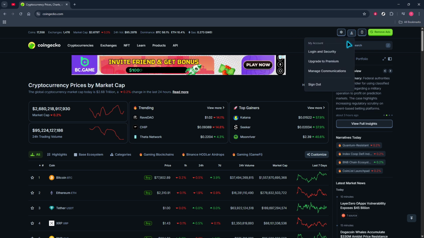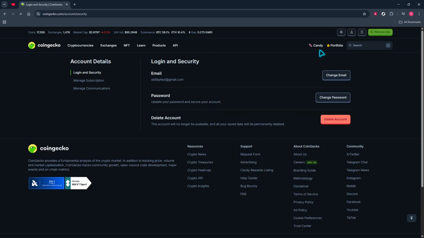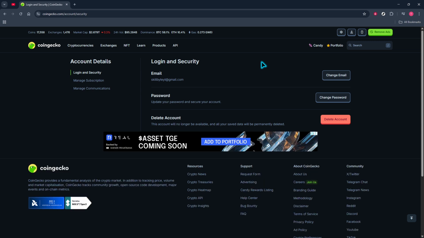Once you're signed in, open the same profile icon menu and select Login and Security. This takes you to the Security Settings area, which is where CoinGecko places options related to your account's protection and removal. Give the page a moment to load, then scroll until you find the section labeled Delete Account. Read any notes on that section so you're clear about what deletion means and whether it's immediate or scheduled. When you're ready, click Delete Account.